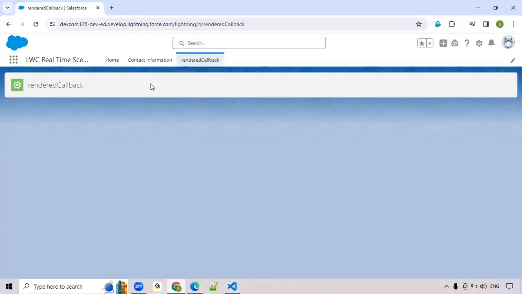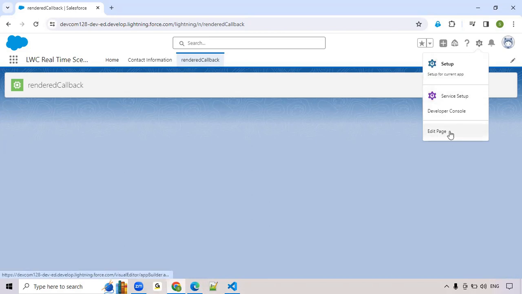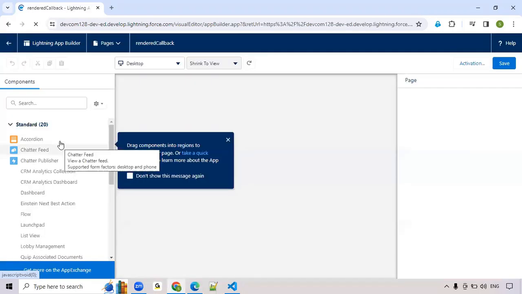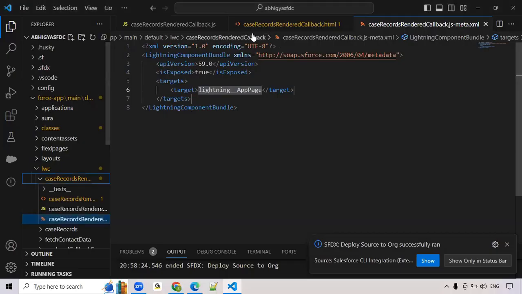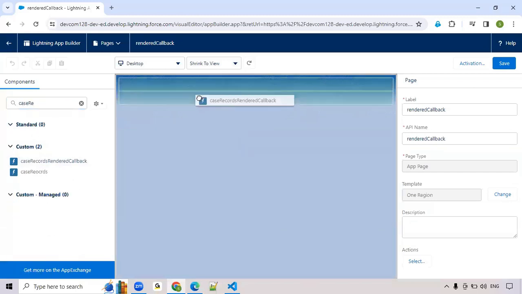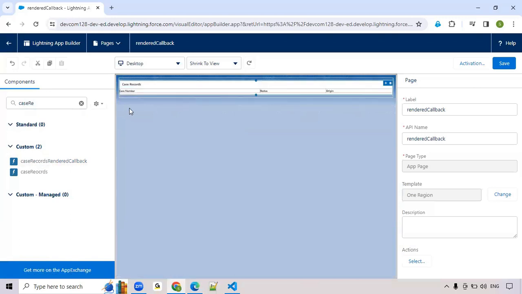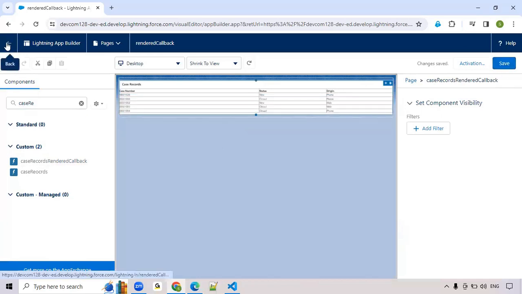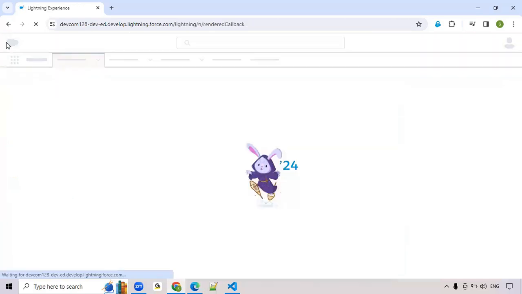Already I created one Lightning App Builder page. In this page, we are going to add our component. So click on edit. Now here we are going to add our Lightning component. Our component name is what we have created, case record render callback. So we added it here. Click on save, and back to the page.